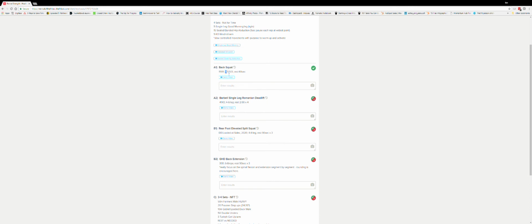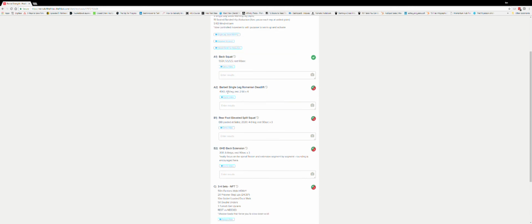So from back squat, you'll do the work. In this case, it's 5 reps. Then after 5 reps, I'm going to rest 60 seconds. Then I'm going to do my Romanian deadlift, 4 to 6 reps per leg. Then I'm going to rest 2 minutes and repeat that for 4 rounds. So it's squat, rest, deadlift, rest, squat, rest, 4 rounds.